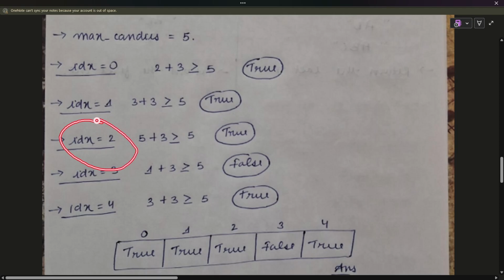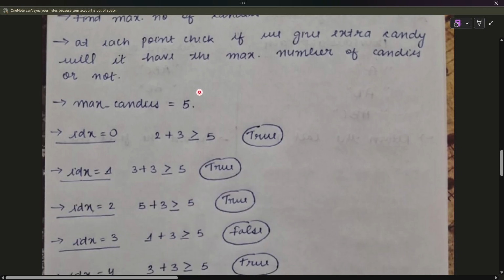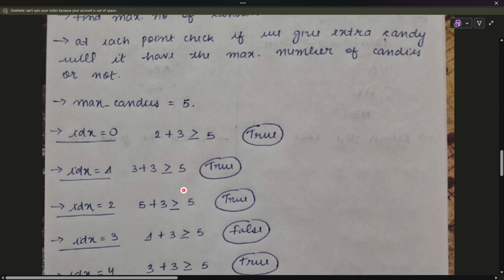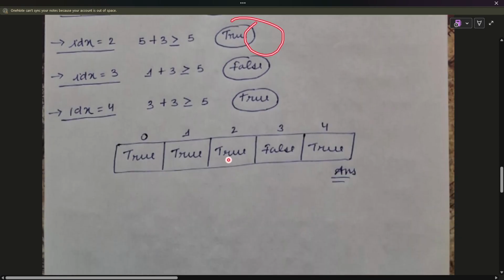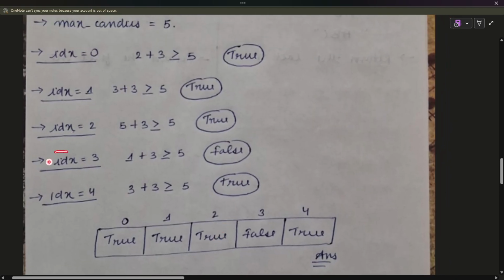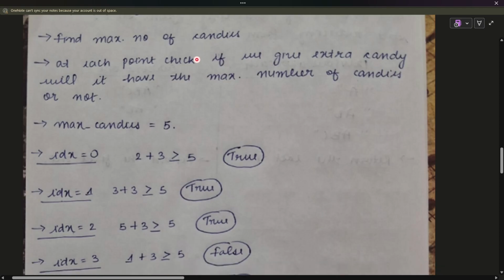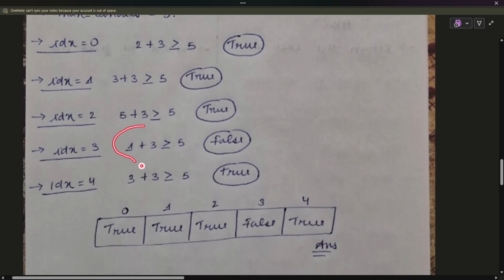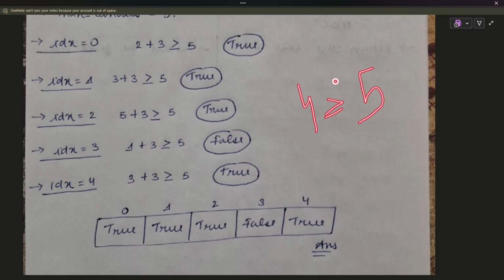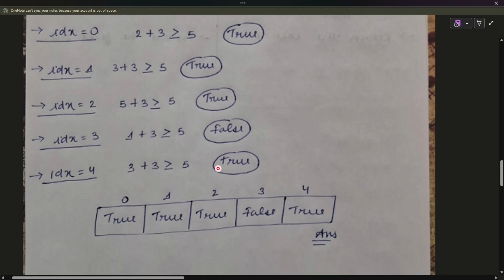Now we get to index 2, where we have the element 5. So 5 plus 3 is greater than or equal to 5. Yes, it's true. At index 3, 1 is there. So 1 plus 3, is it greater than or equal to 5? No, 4 is not greater than or equal to 5. So here it will be false.